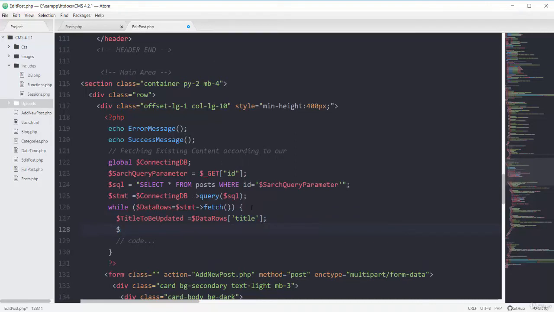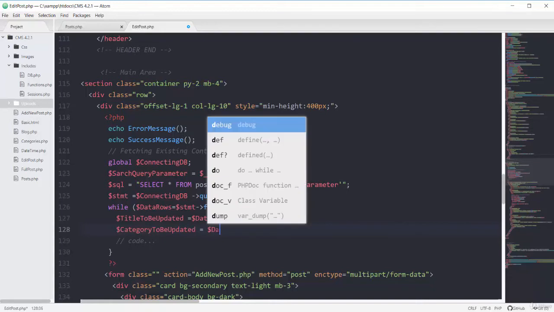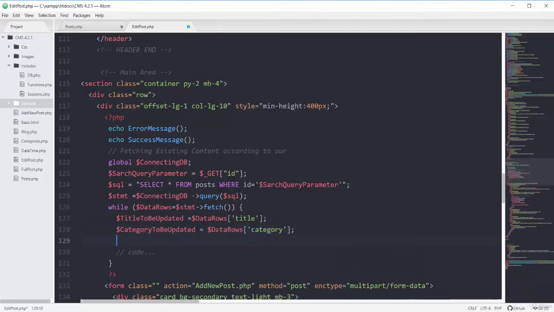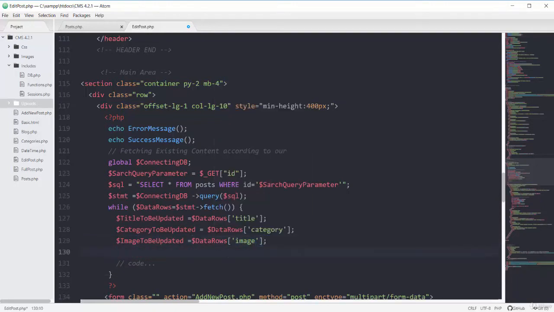Then we will have another variable, category to be updated, selecting column of category, then image to be updated, and then lastly post to be updated.